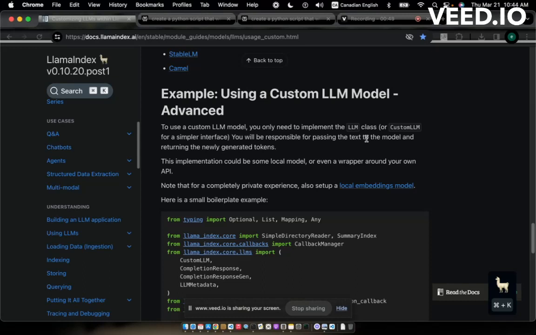Okay, so I was doing a little bit of research and I found that Llama Index has an implementation, a custom class that allows us to basically improve upon the capabilities of the base functionality. Okay, this is using a feature in object-oriented programming called inheritance.